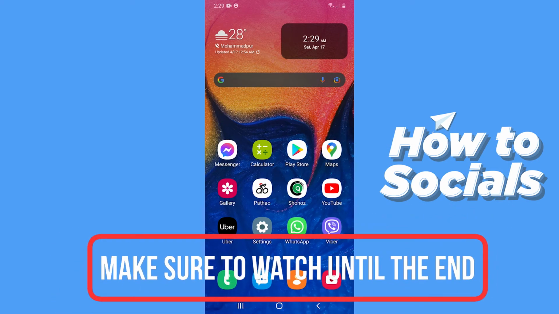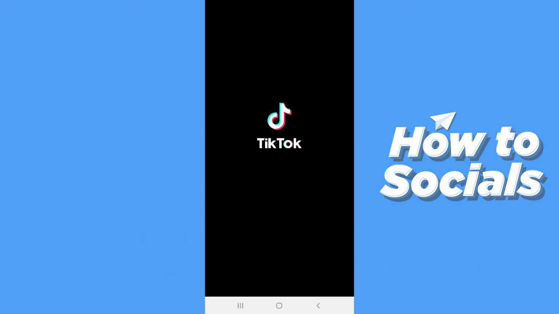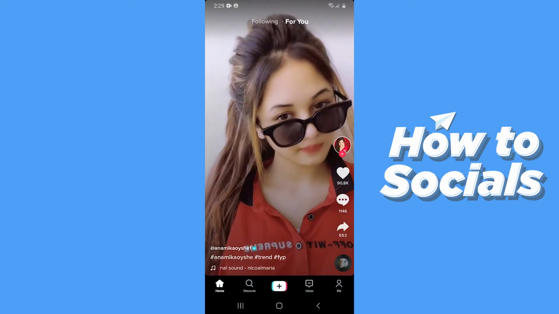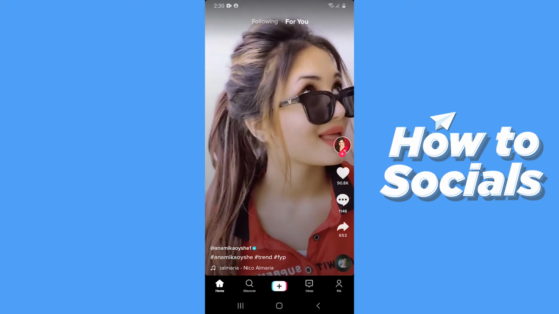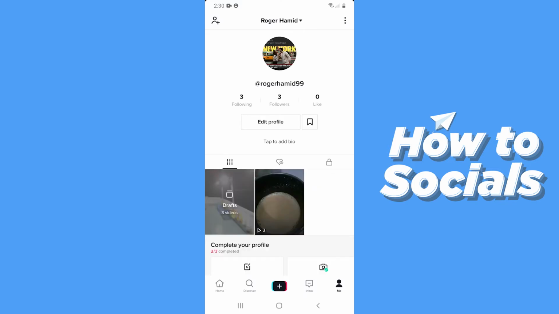In this video I'm going to show you how to share your TikTok videos as GIF. So let's start. First, open the TikTok app. When the app opens, you have to go to your profile by tapping on the profile icon on the bottom right corner. Then, you have to tap on the video you want to share as GIF.